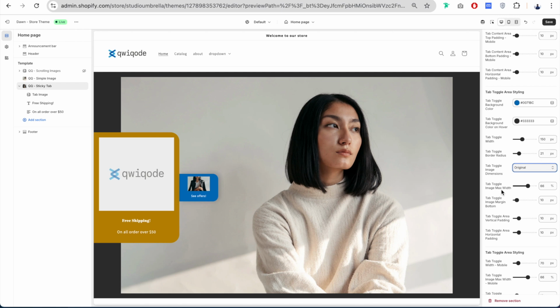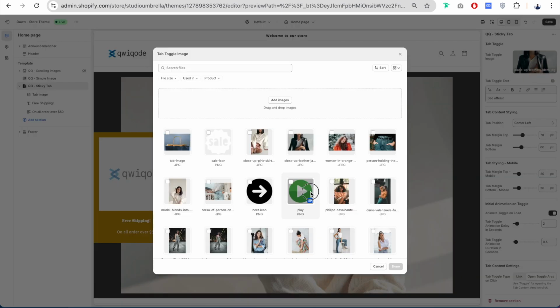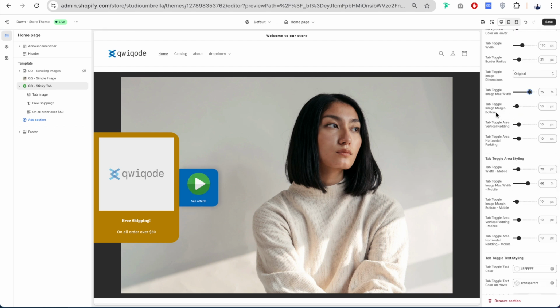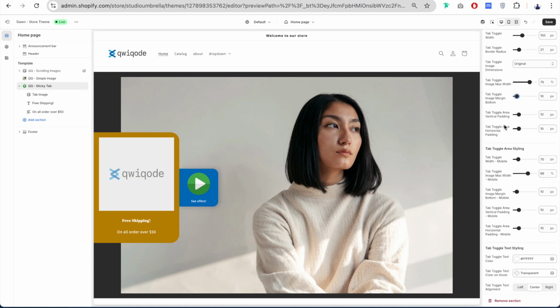Okay, and actually instead of an image, I'll keep an icon. Okay, next we have the tab toggle image max width, and by default it's 66%, but you can select it to be 100% like this, or have it way smaller like this. But I really like it to be around 75. Okay, next we have the margin bottom, and right now it's 10 pixels, so it's this distance over here, but you can increment this to make more room. Okay, but I'm gonna leave it around 10 pixels. That's fine.